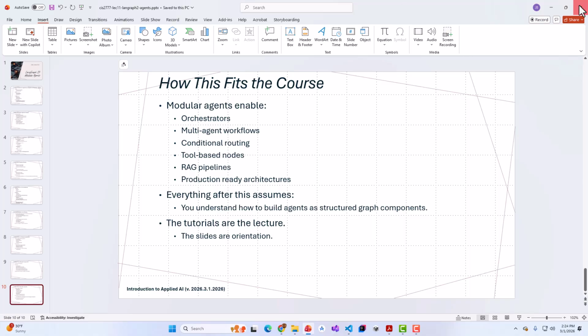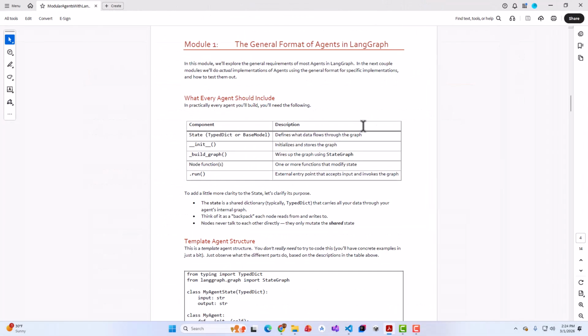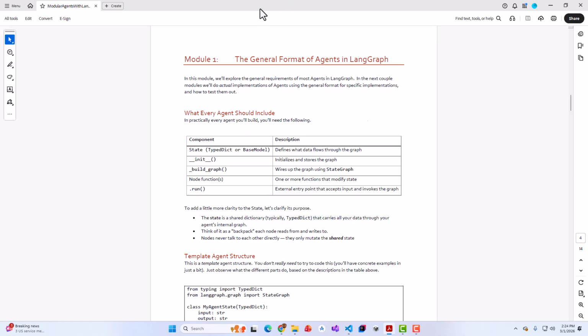Okay, so I've got some material here. I'm going to show you the first module just so you can see it, and then you can do the first couple, and then go through and work on the remainder of the tutorials and also discussion posts if you're in one of my actual classes and not just watching this as an observer on the lovely interwebs. So module 1 is just the general format of agents in LangChain.